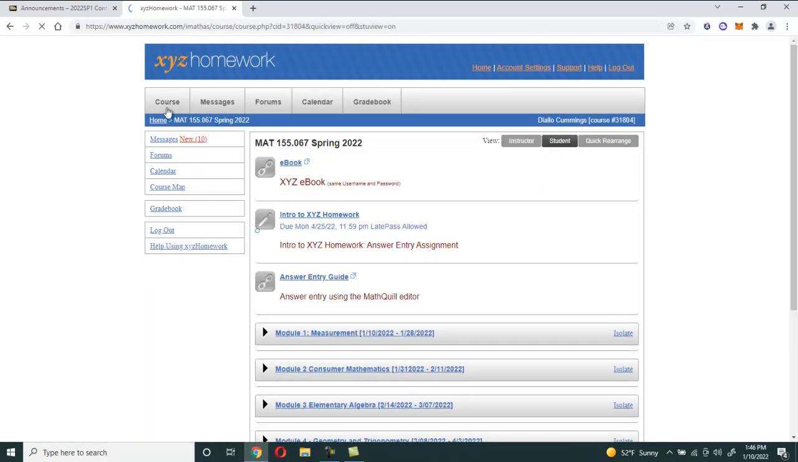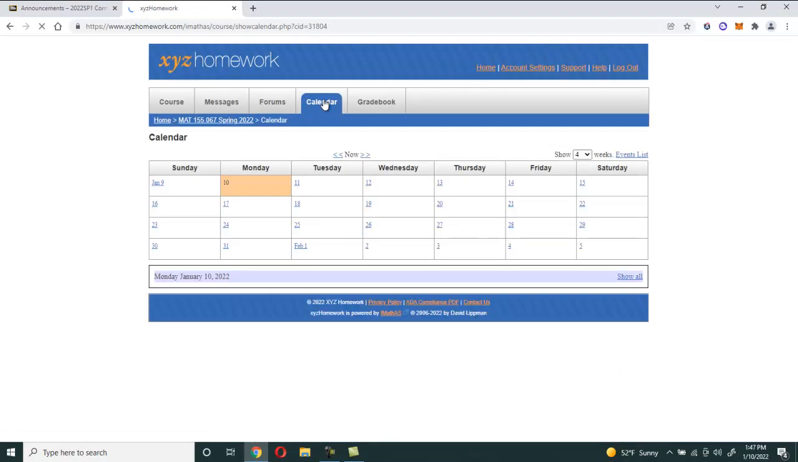So notice at the top there's a course tab, there's a messages tab, if you want to send messages to myself or anybody in the class. There's a forums tab. Now, I don't necessarily use forums in this course, but however, there is a tab. There's also a calendar tab. Now, one thing I have to admit, the calendar is relatively blank, and there's not a lot of information going on as far as the calendar is concerned. It basically puts everything due at the end of the course, which is April the 25th.